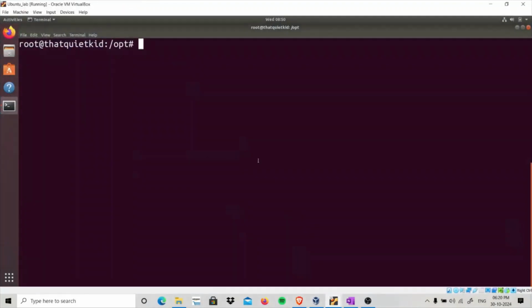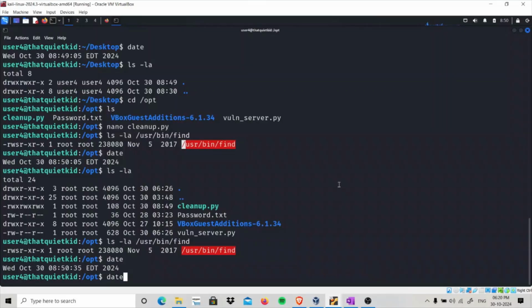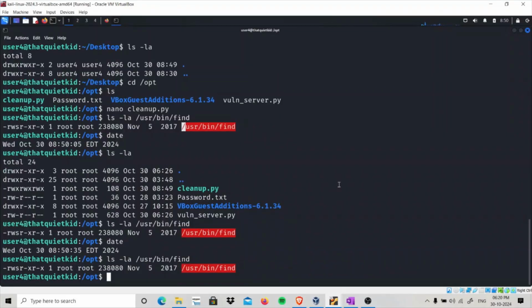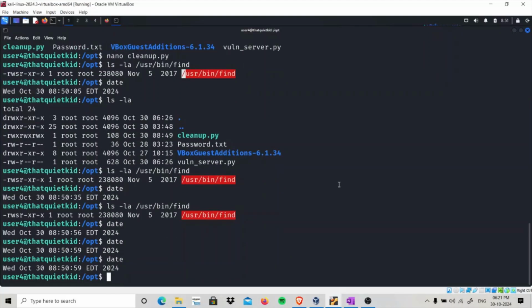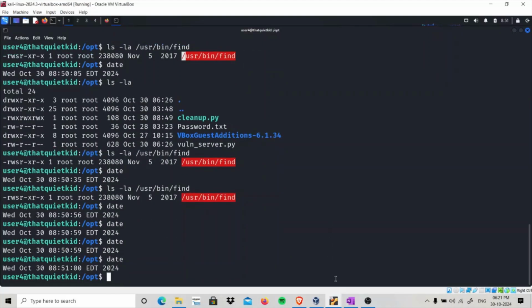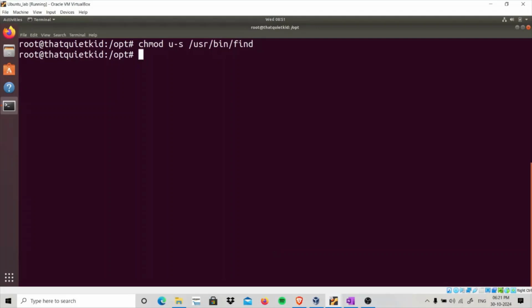So let's navigate to our vulnerable machine. Let's remove the SUID bit from /usr/bin/find first. We are logged in as root, so I'm just repeating the same process. Okay, it has been set, date is okay, let it complete. Okay, now we have one minute, so let me remove the SUID bit first.